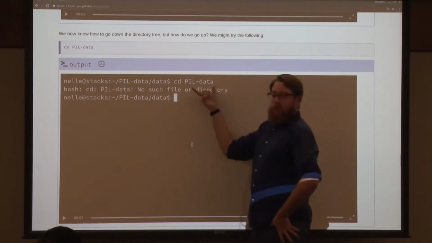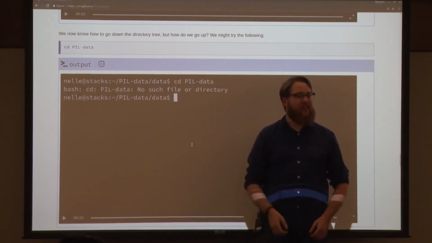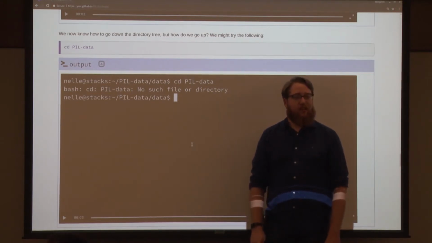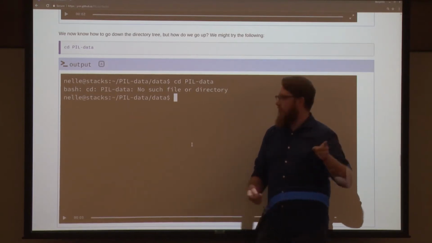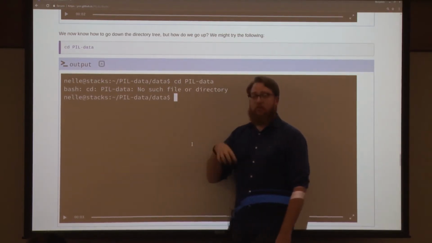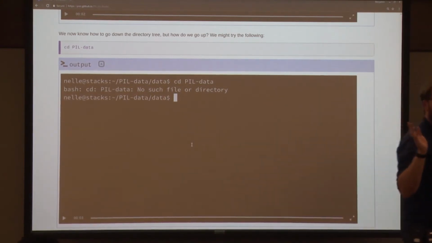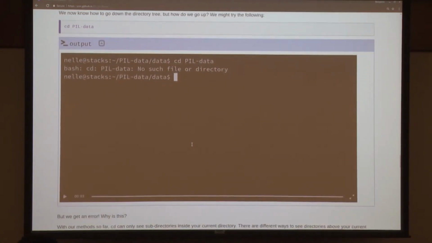So when we type, yes? It only looks down, not up. So you're already in that directory. It's only going to look for folders in that directory. Exactly. So when I type cd and then pil-data, cd only looks in the current directory for a directory named pil-data. And if it doesn't find it, it says, I don't know what you wanted me to do. I only do exactly what you tell me to do. And then if you're lucky, you'll get an error message that hints at what you've done wrong. So there's no such file or directory in the current directory.